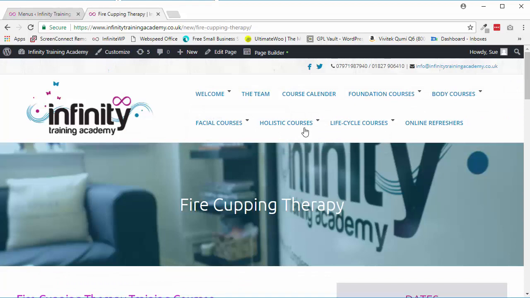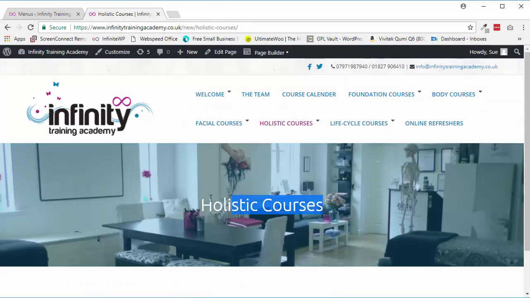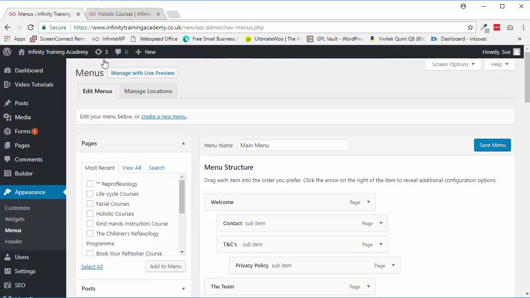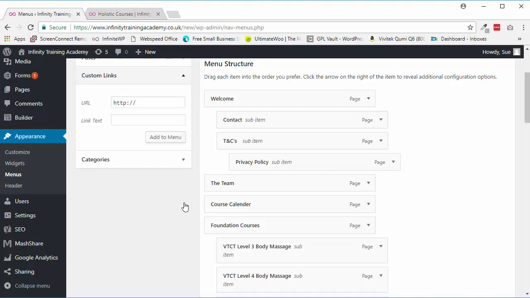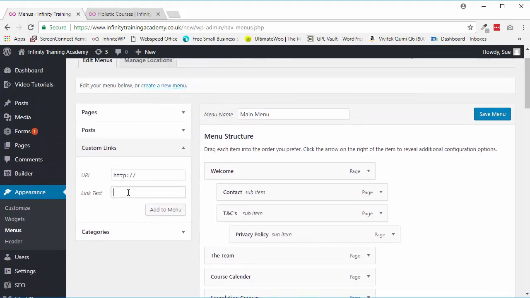So for holistic courses, basically we need to add a new menu item, but called a custom link here. So you see on the left, custom links. So the link text we need to call the same as we want the main menu header, so holistic courses. And in the URL we just put the hash symbol like that. Okay, and then we click add to menu.